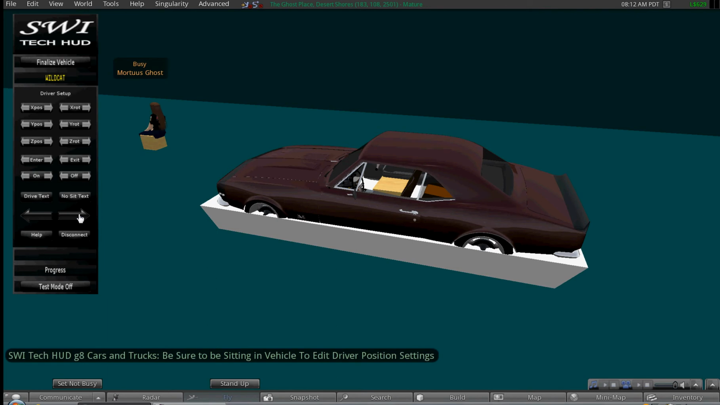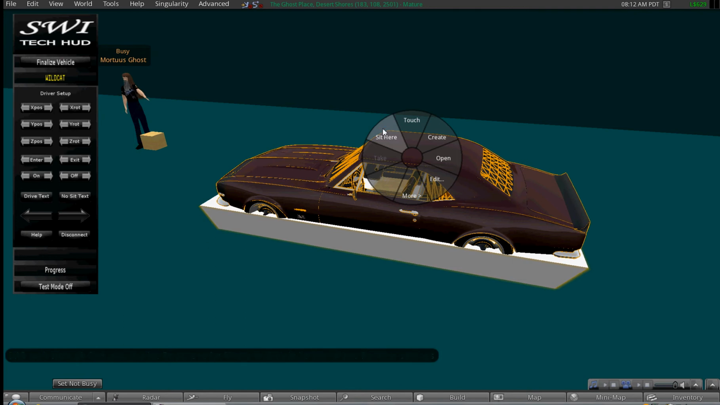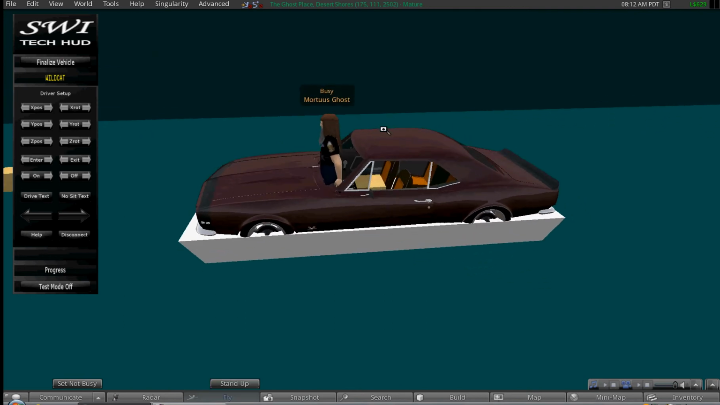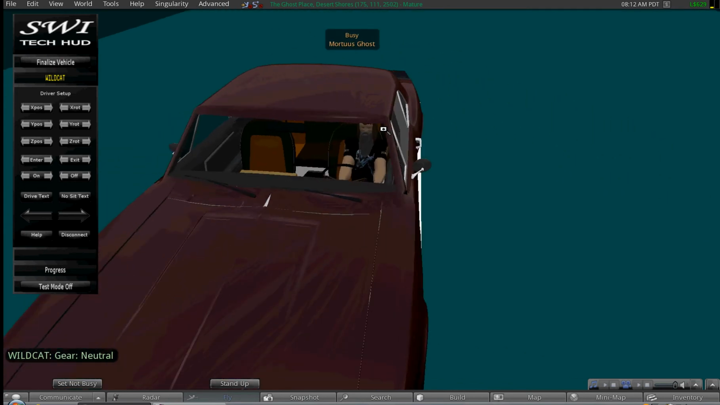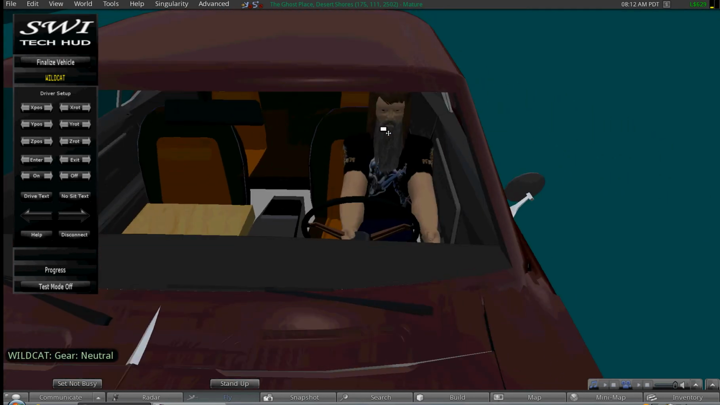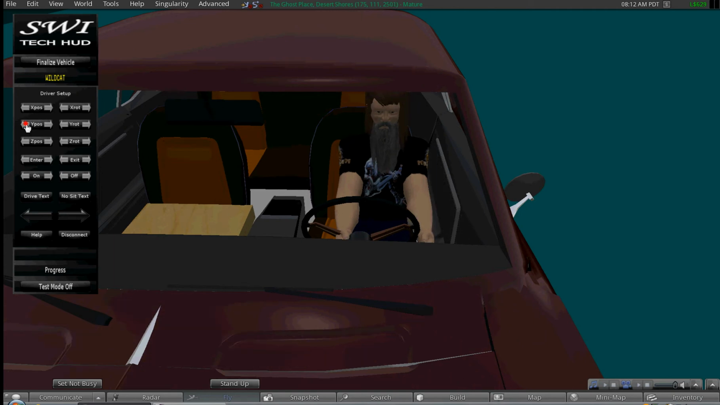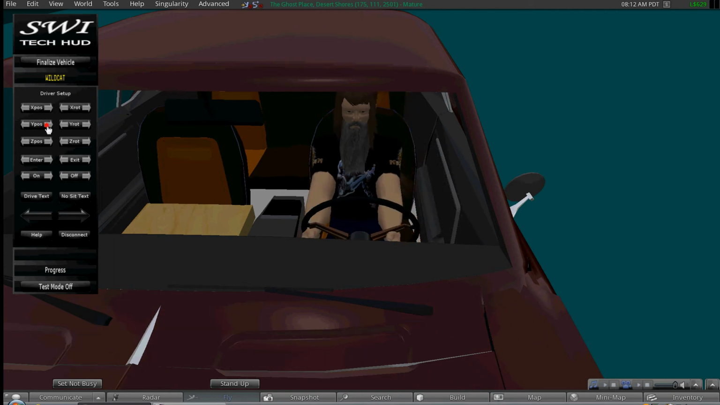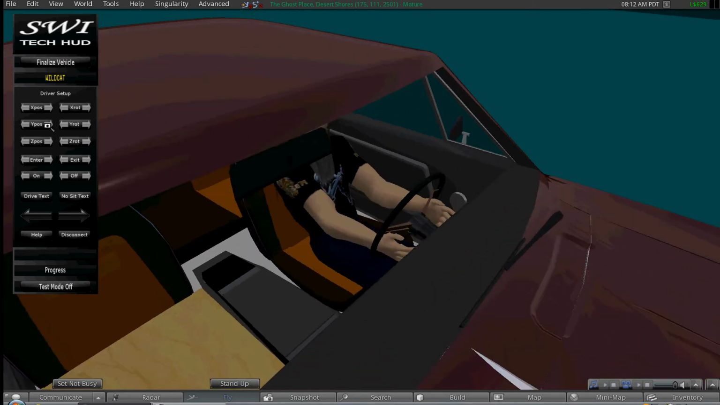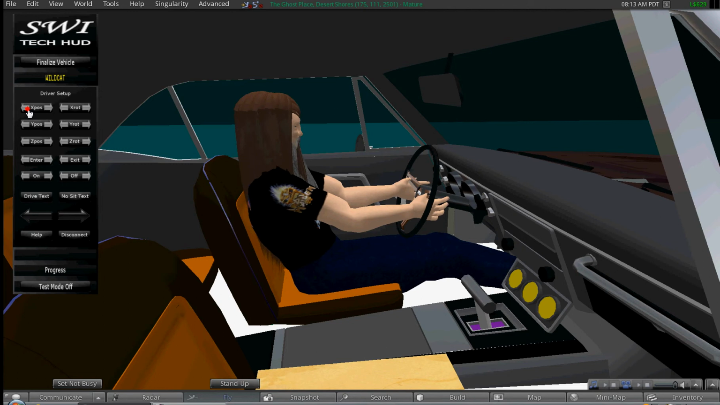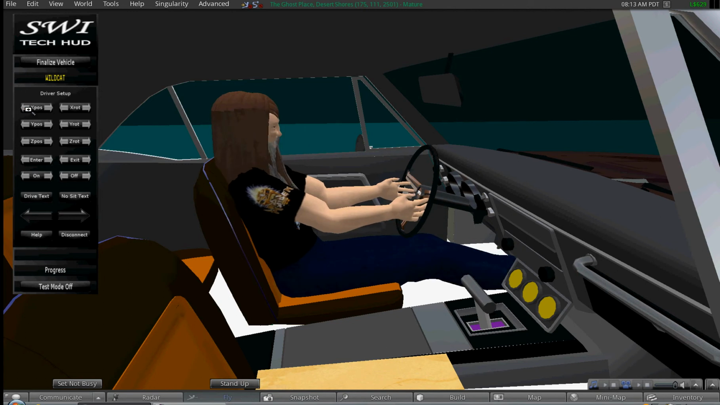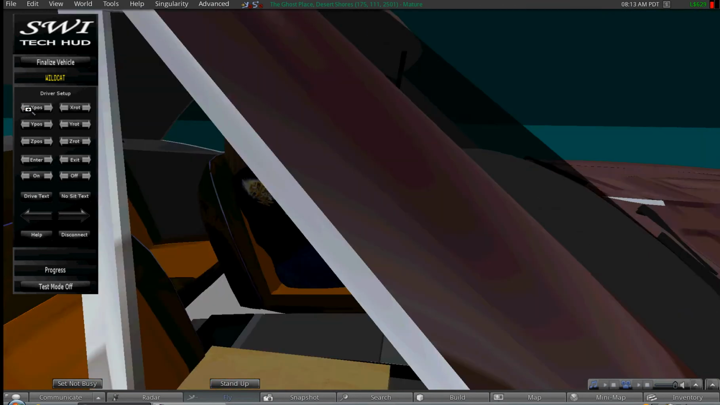Alright, it's driver setup. This part's pretty neat. You can sit in the car. Alright, sit down, dummy. Now, if my position had been way off, you could use these buttons here to move him around. So like he'll move to the Y position. Maybe move him back a little bit. Just hold down the button and it moves. So he looks pretty good there.